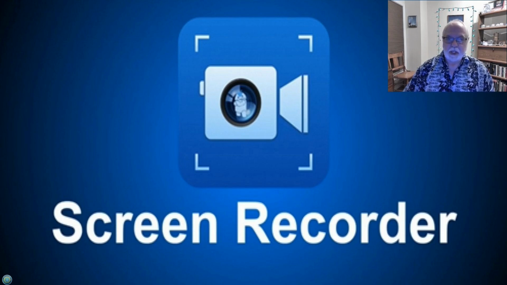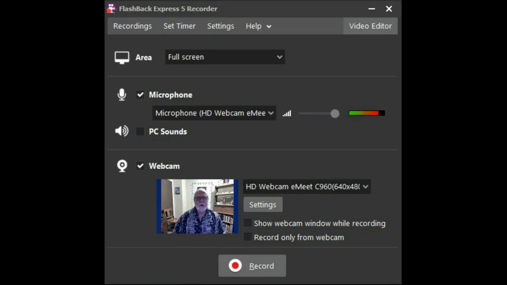Let's get started. First, we'll start with Flashback Express version 5. Version 5 has been replaced with version 6, but version 5 is a better screen recorder. There is just one source that I found where you can still get version 5. It's in the link in the description below.